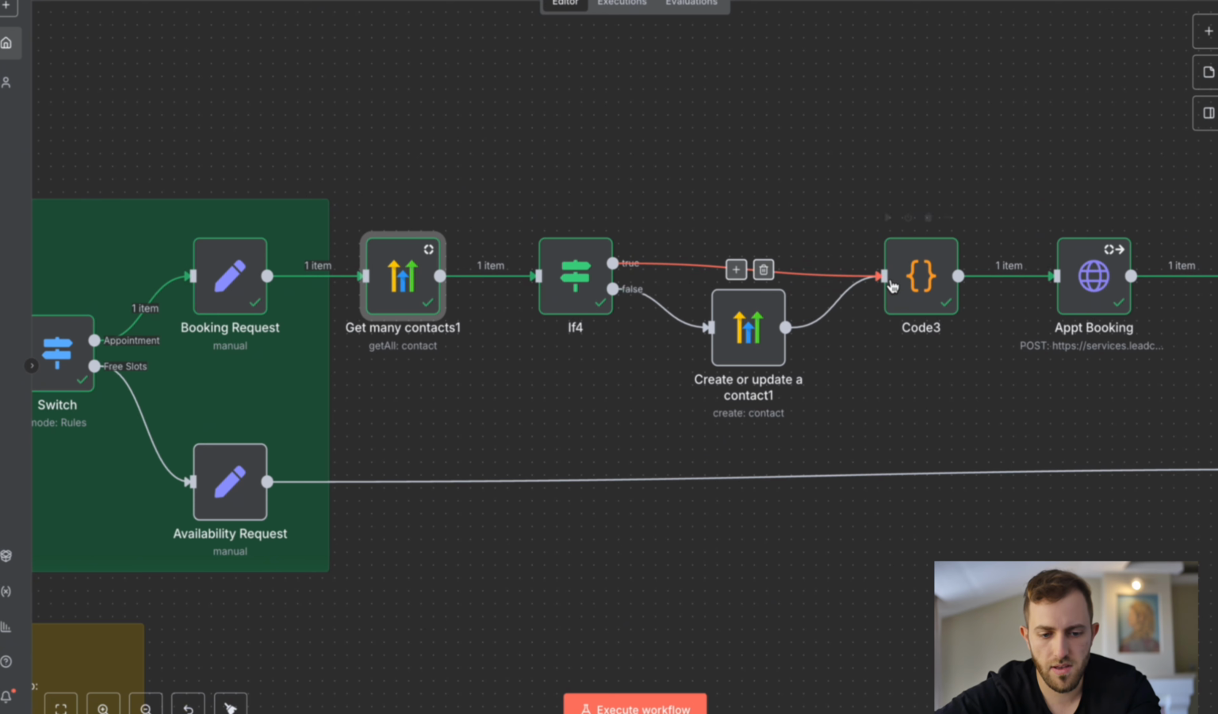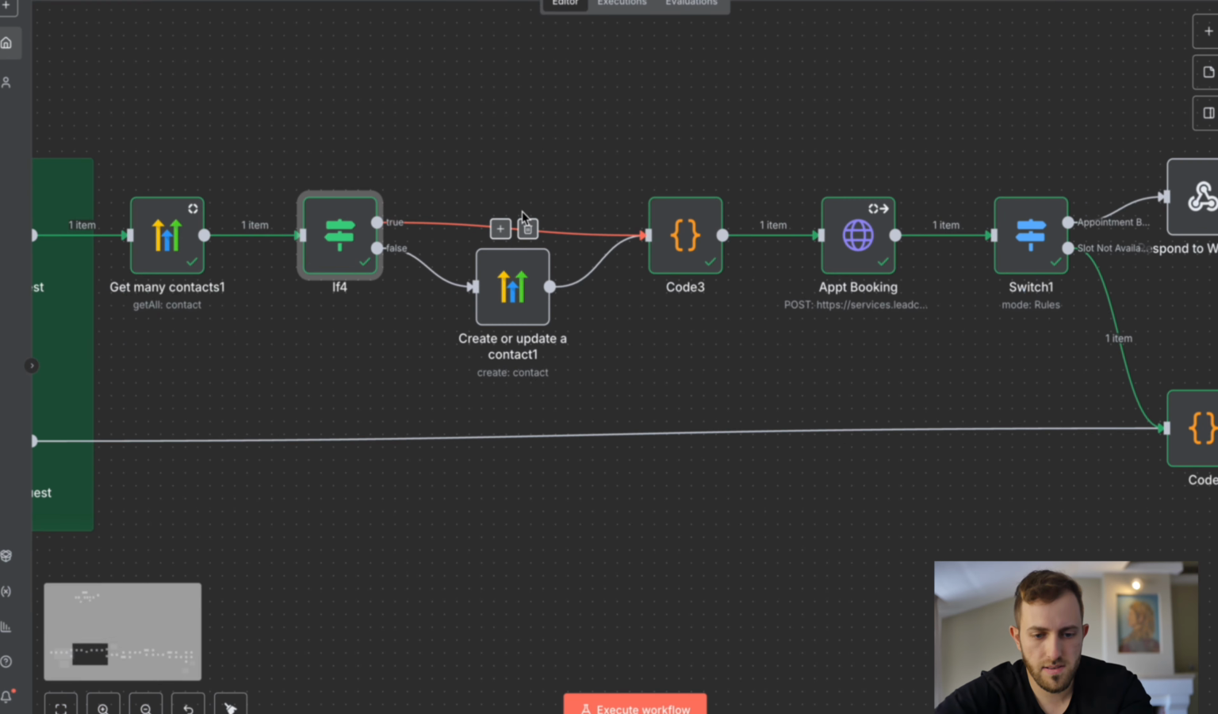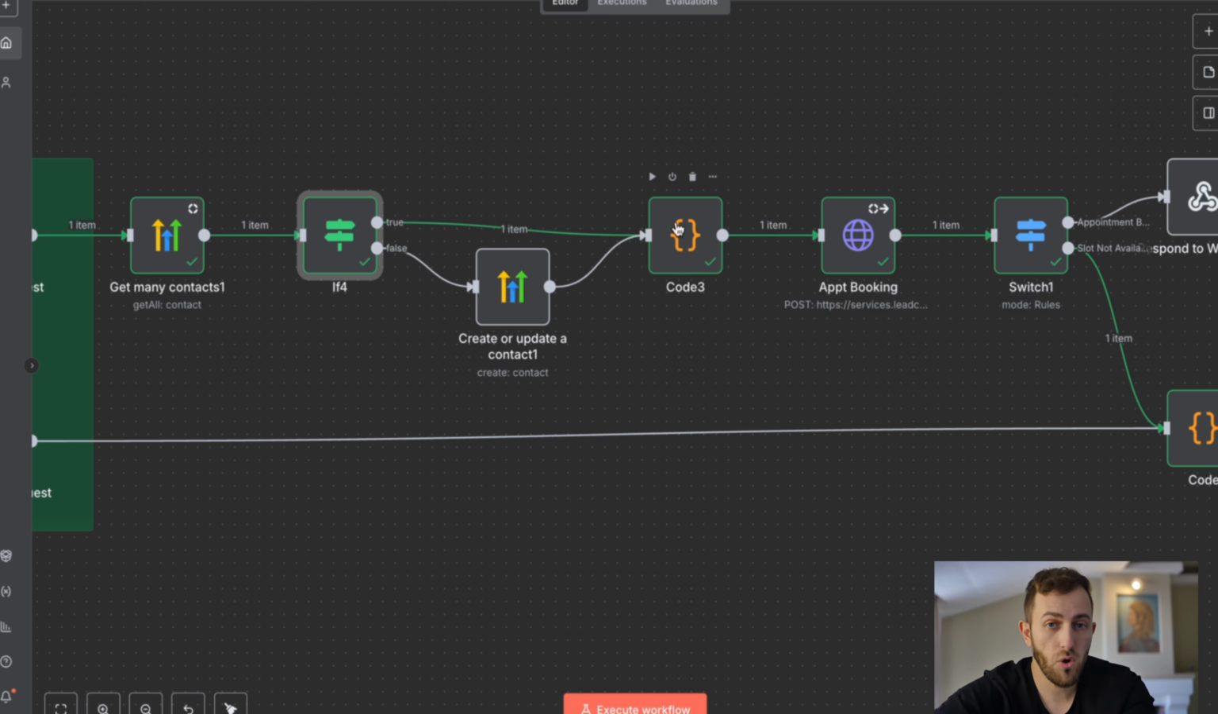Then we have an if-else condition. If the phone number exists inside high level, that means that you already have that contact in high level. So if it exists, we go ahead and we take via code. I was doing that via AI in the past, but lately I've been doing this via code because it's way more reliable to do it via code than via AI. And we are booking the appointment. Now, if the contact doesn't exist, then we need to create the contact.